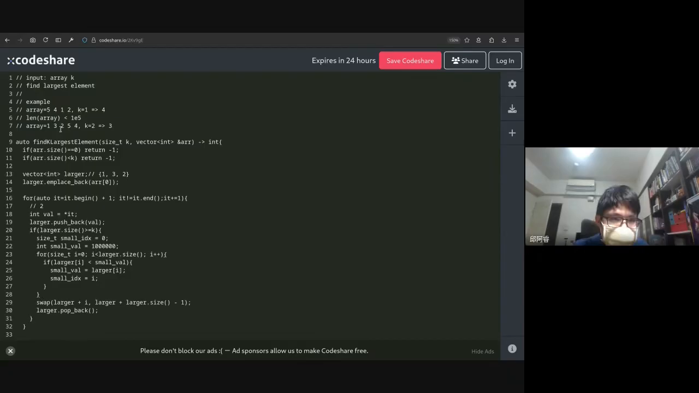It returns 3, so this is second largest. Oh, so there's a mistake here. So it should keep 3 value in larger array. I fixed here. It was 1, 3, 2 in the array now.